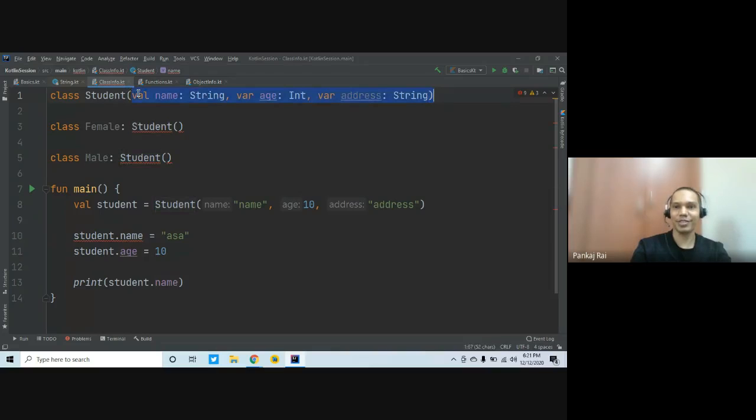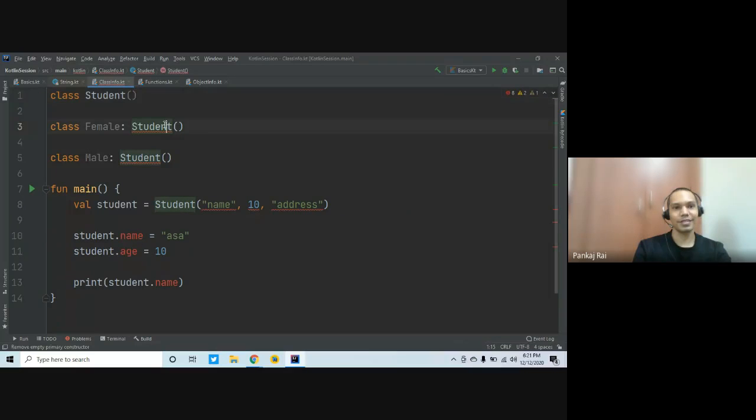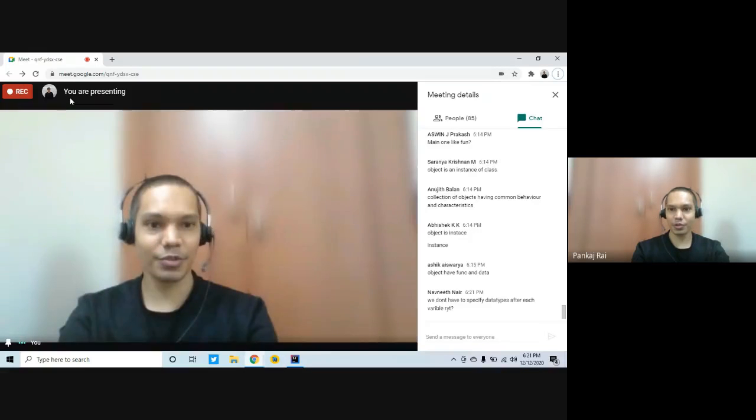For example, let me just remove this. And here you could see the error. The error is because by default, they are final, and you cannot inherit any final class. So what you should do is explicitly mark it as open. So I hope this is clear to all of you.